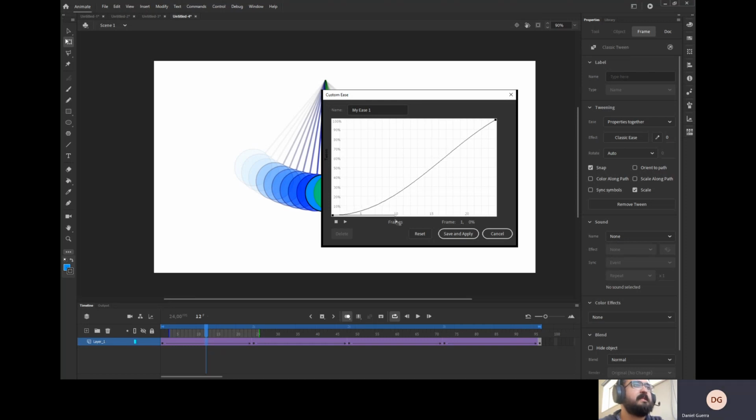Okay, so let's move the Bezier handle to the 10 frames. And let's do the same thing with the other one, but this time instead of bringing it down, we're gonna put it on the top, on the 15 frames mark. So now we have this S-shaped curve. That's what we're looking for.